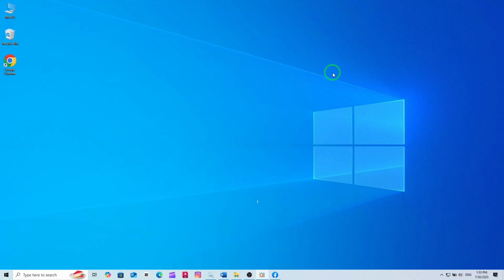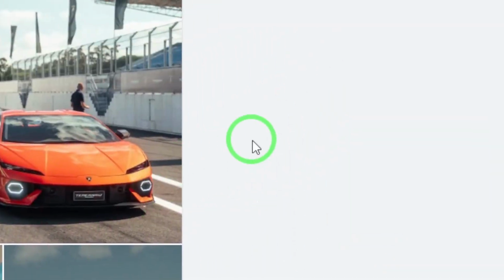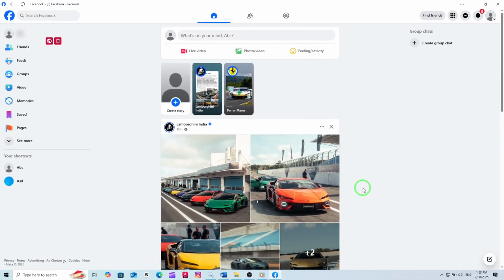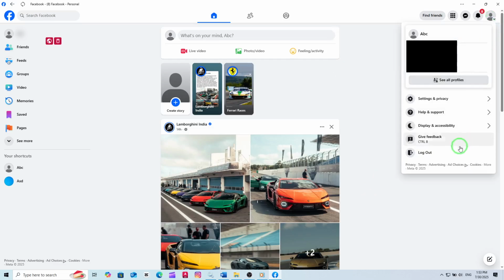First, open the Facebook app on your PC. Make sure you're logged in with the account you want to check. Once you're inside, look to the very top right corner of the screen. There, you'll see your profile photo. Go ahead and click your photo. This action opens up a menu with quick options for your account.